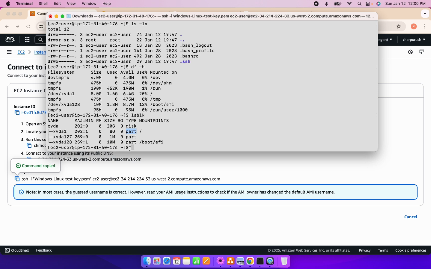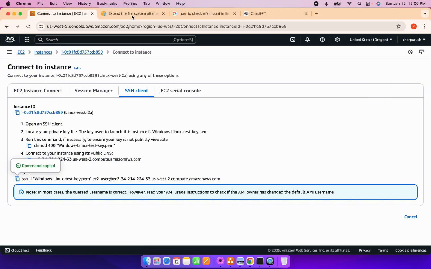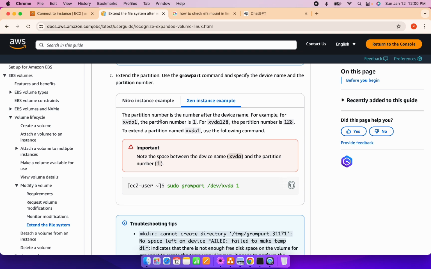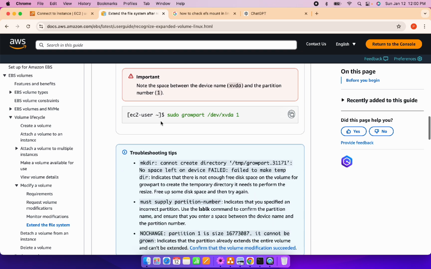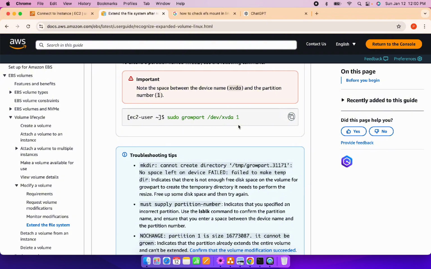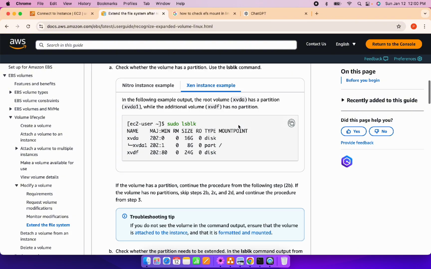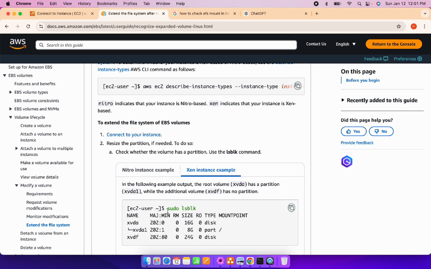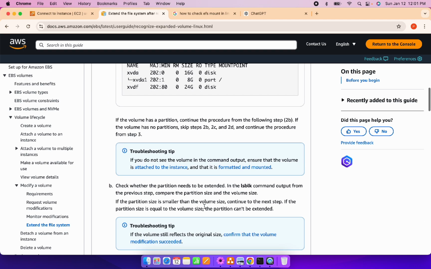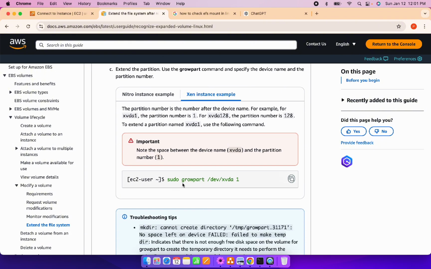Okay, so we are going to expand this partition, and this command is available in the extend file system documentation. AWS is providing the key commands which we need to use. The same commands I'm using, the list block and the grow partition. So basically sudo growpart /dev/xvda 1 is the command which I'm going to use to expand my file system in partition 1.